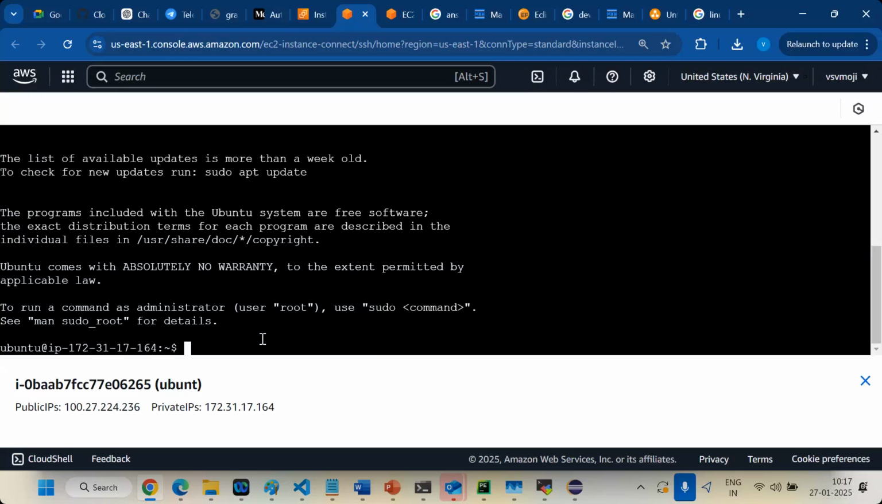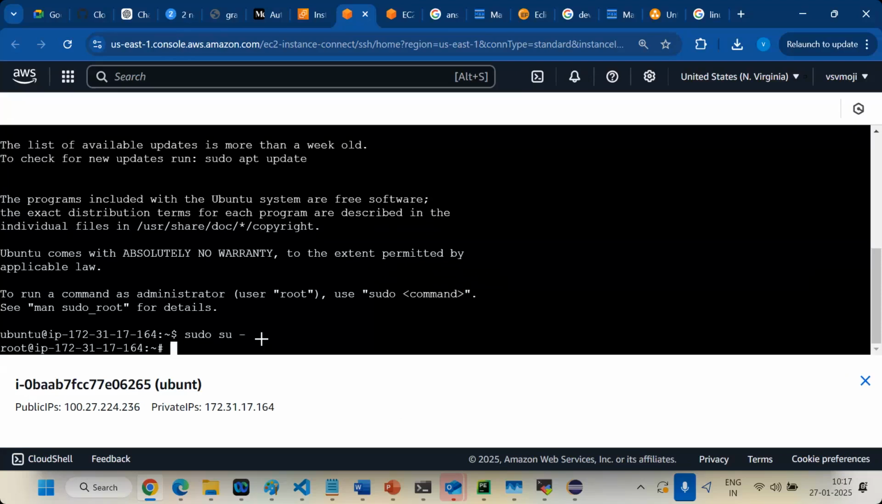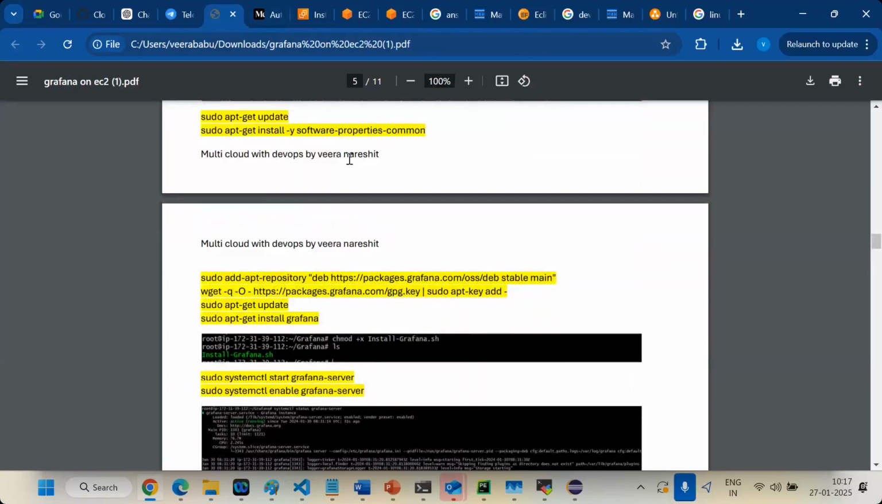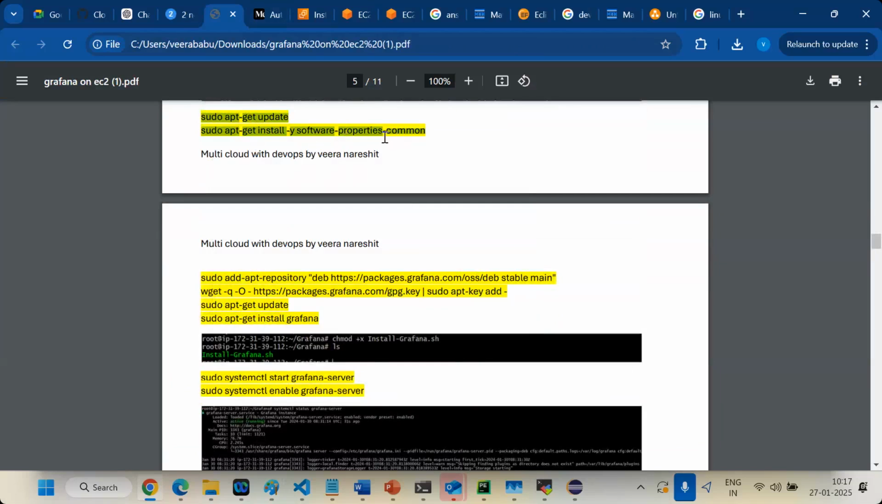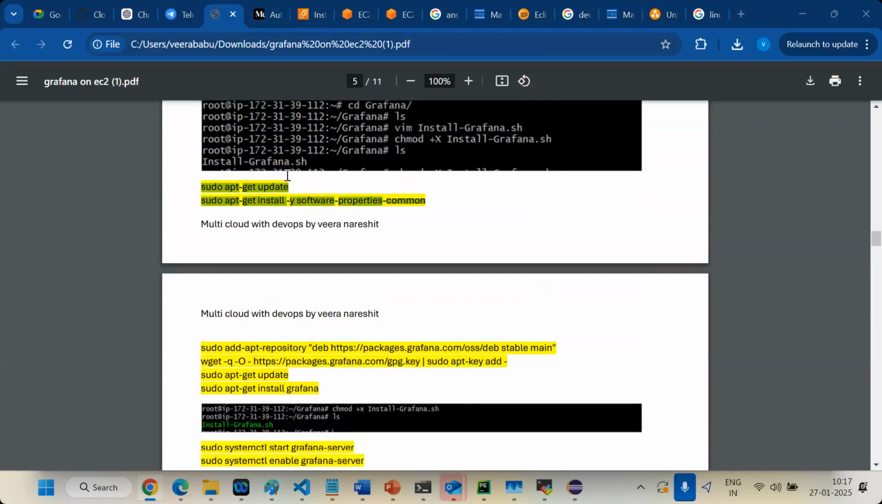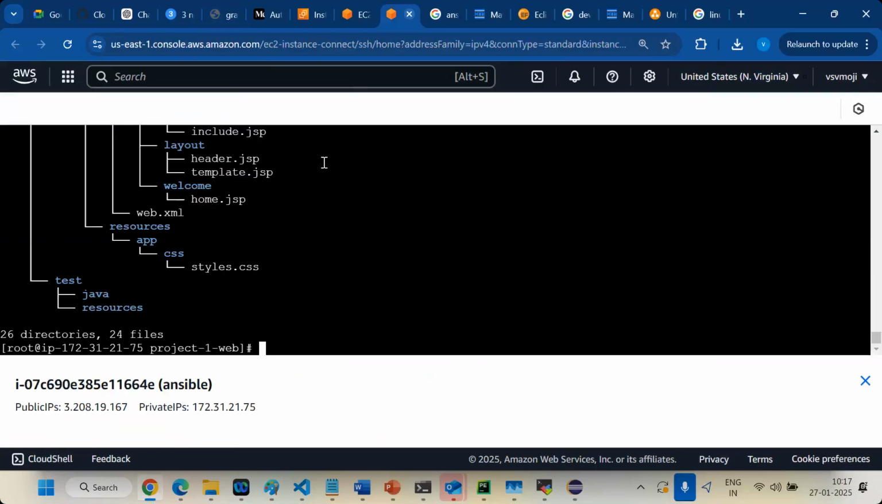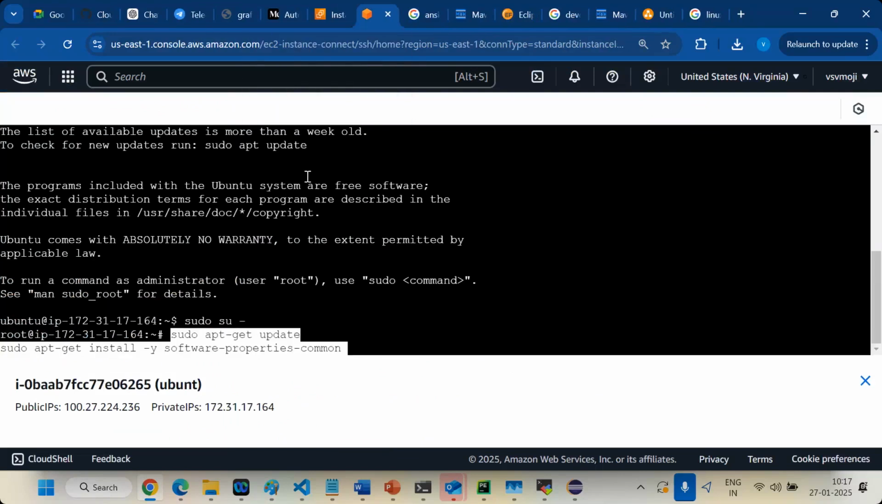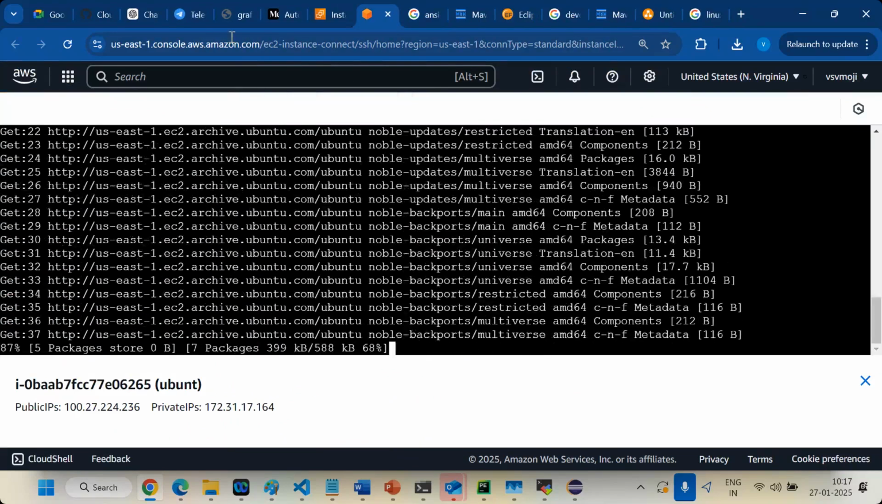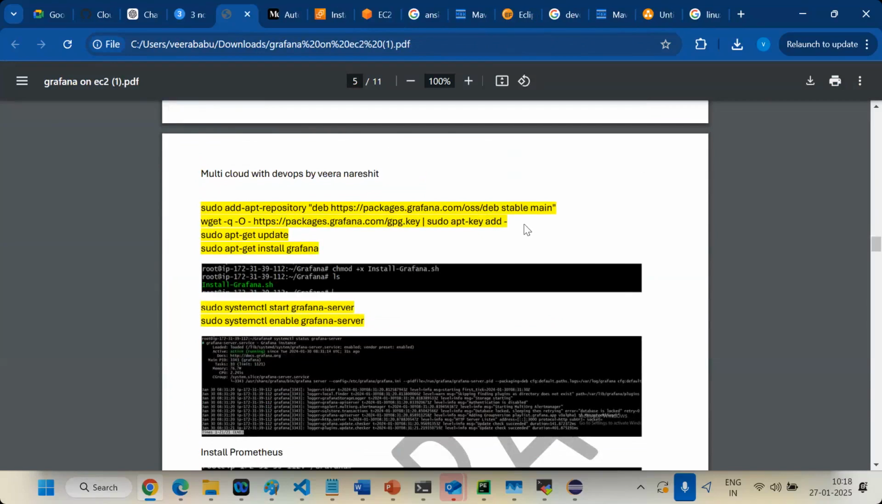Okay, let's switch to root. I'm installing Prometheus. Okay, software-properties-common. Grafana is not there inside, so I'm taking it by using the wget command.